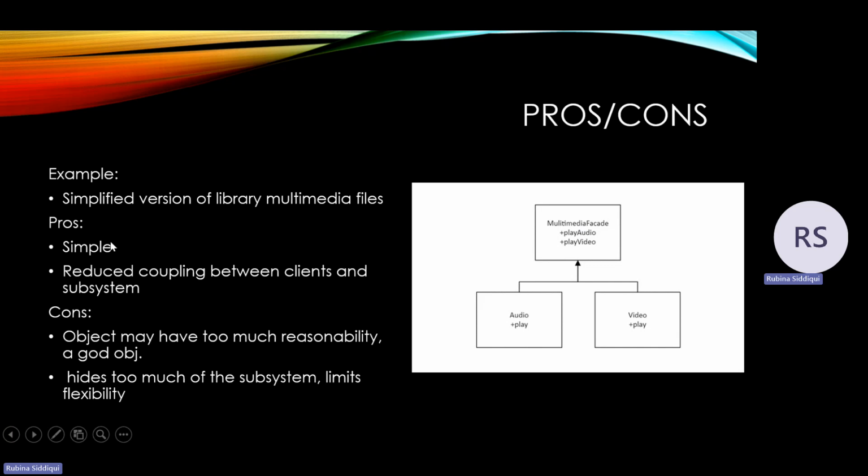So for this example, I used multimedia files, like music, and so it's called a multimedia facade. We got play audio, play video, which has audio play and video play, and they all feed into the facade, the multimedia facade.